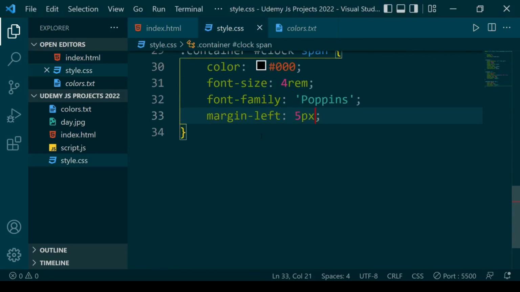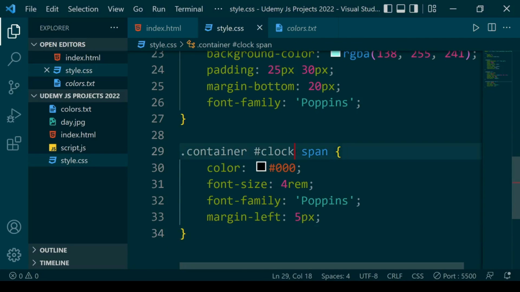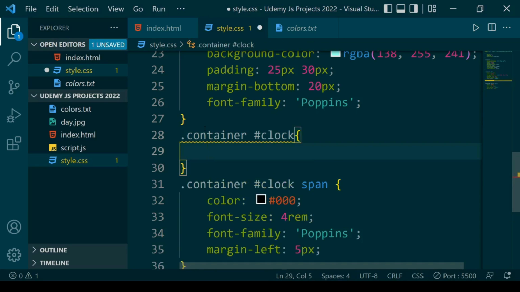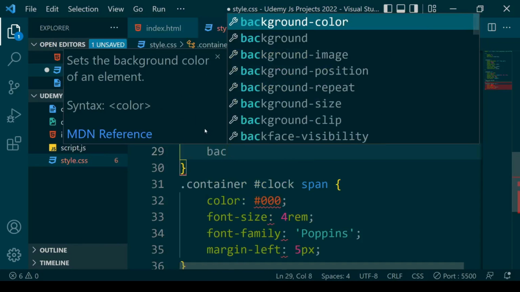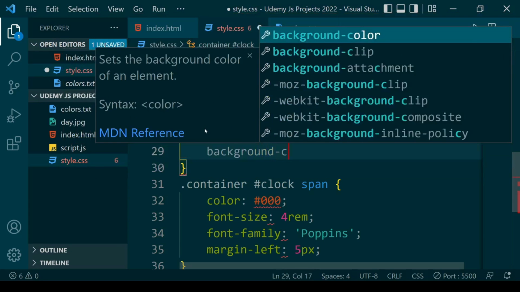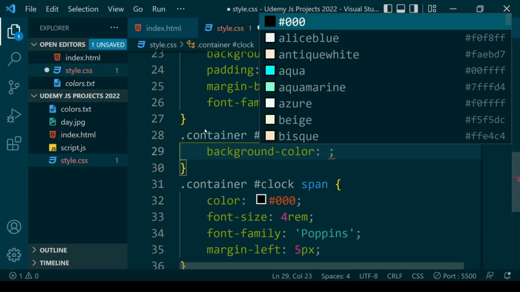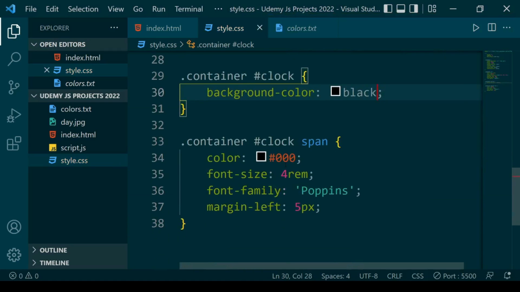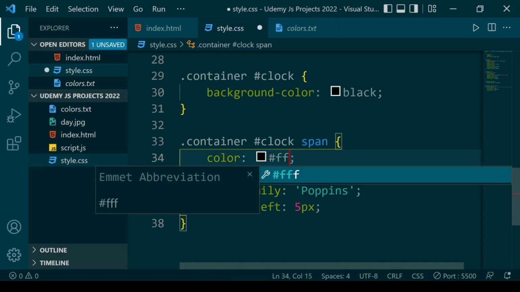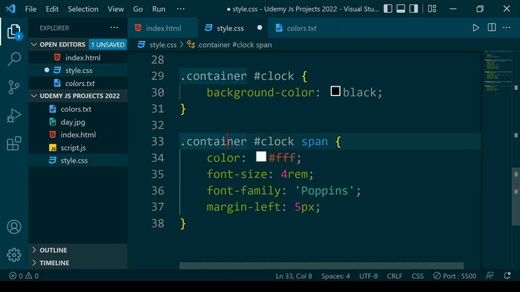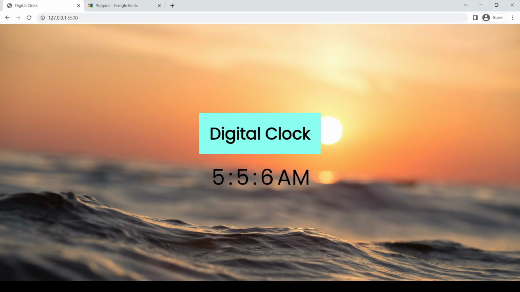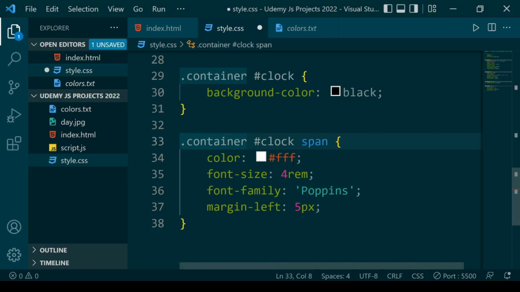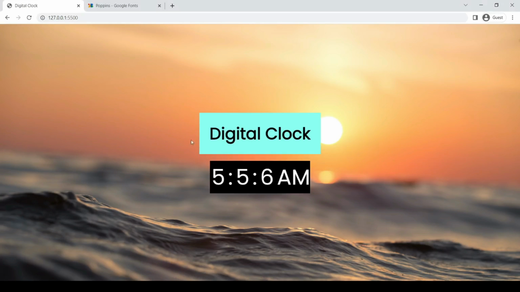So one more thing, I will copy this float container ID and ID clock and paste it here, and give it background color as black, and I will change the spans color to white, because if I don't change this color to white, we can't see the spans. As you can see, if I save this file, it will get reloaded automatically in my browser. Now we are getting the time, as you can see.